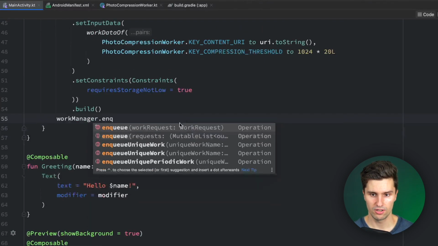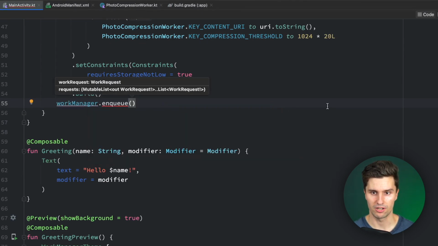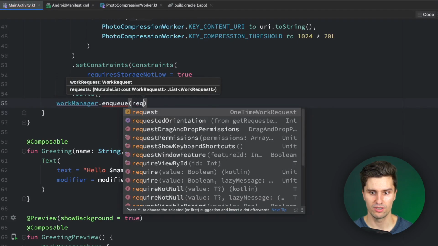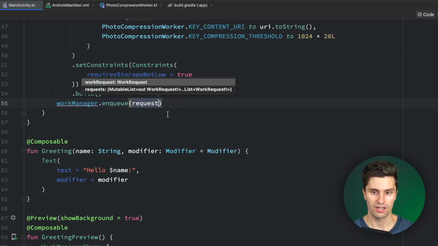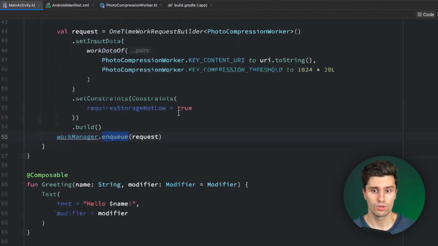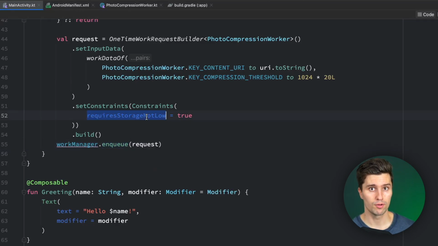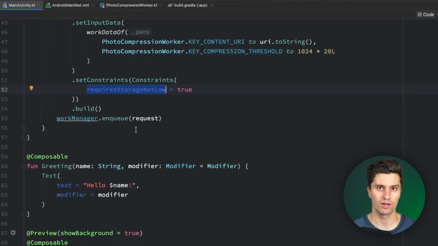WorkManager.enqueue. So we have enqueue here, we have enqueue unique work and enqueue unique periodic work. So enqueue would just enqueue this single work request which we have here, which is the one we want to choose. Enqueue unique work would make sure that there's only one instance of your work running. So there could only be one compression at a time, which doesn't make sense in this case. And now with enqueue, WorkManager will just take care of executing that work request at the best possible time. So if the storage is maybe very low for the user, then WorkManager won't execute that right away, but rather wait until the user has some storage again.